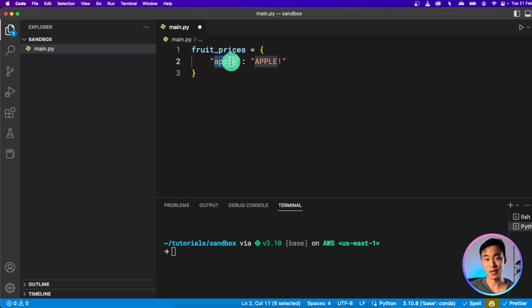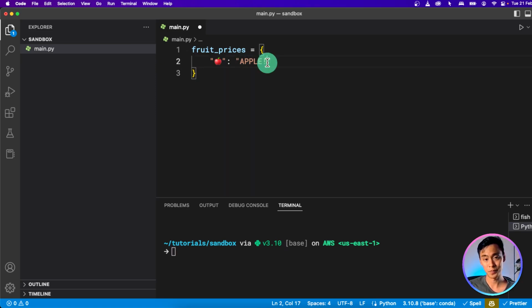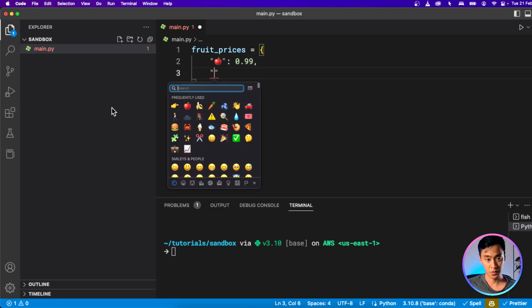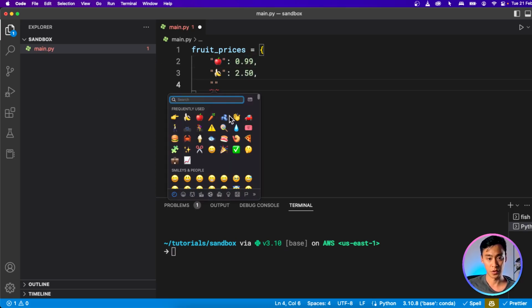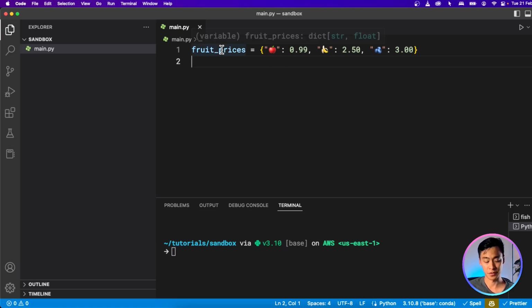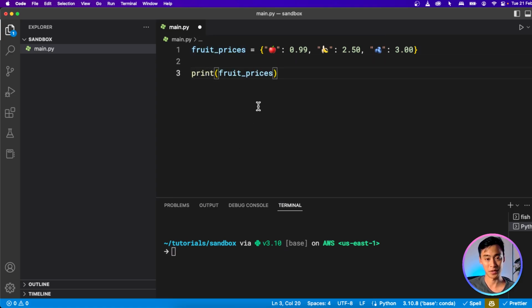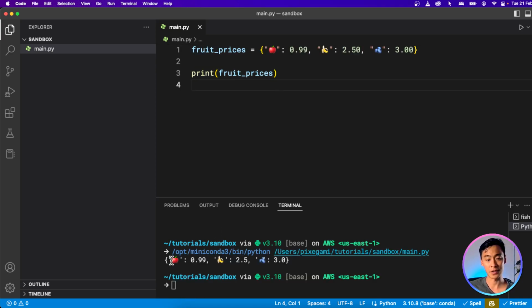I'm actually going to make this an emoji again, just because I think it's better for visual learning. And we'll keep this as a float price. And we do need the commas to separate each entry that we add. I'll do a banana, also do a blueberry. So there's my first dictionary, and I can print that out just so you can see how it shows up in the Python terminal. And then when I run that, you see the dictionary here has these 3 elements.